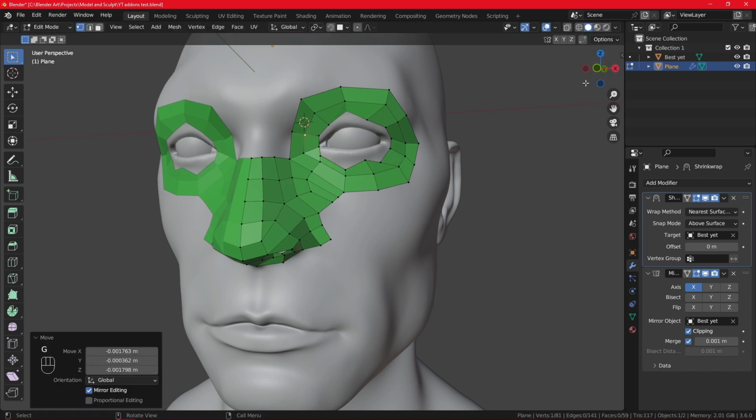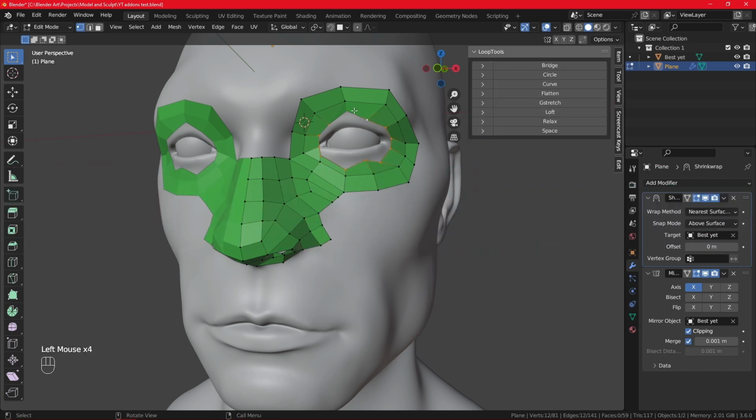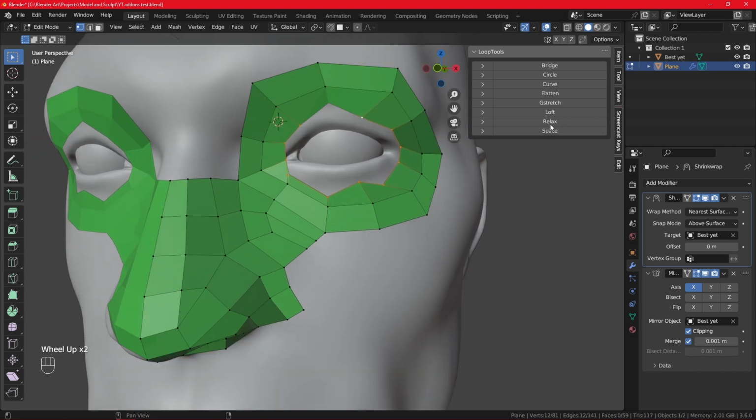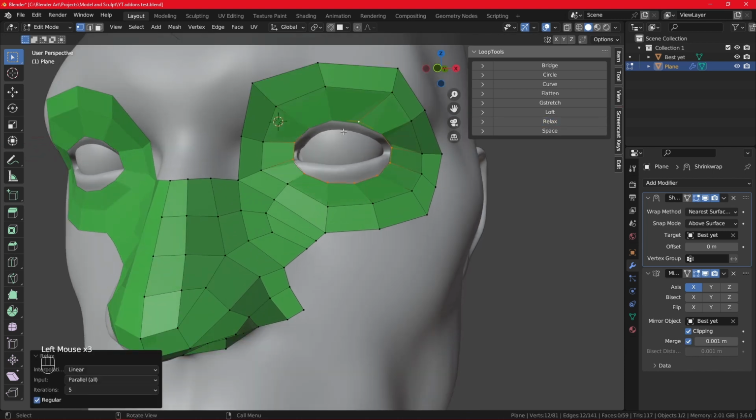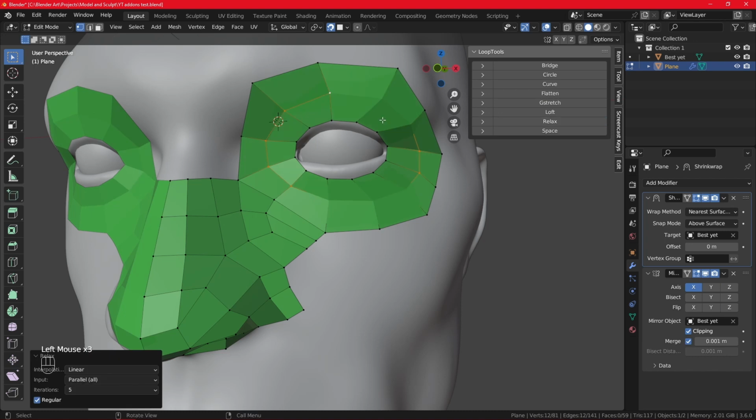A good add-on for that is called LoopTools. LoopTools actually helps us line up some geometry. For example, I can use the relax to actually get the result I want. Let me just enable this so it snaps. You can see now this is looking much better. I can even relax this.